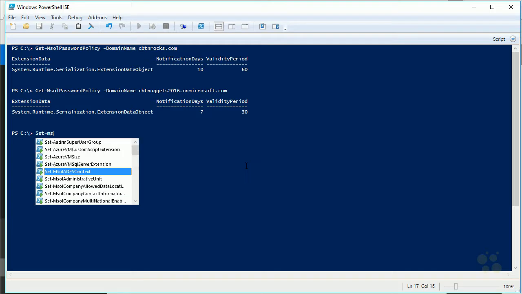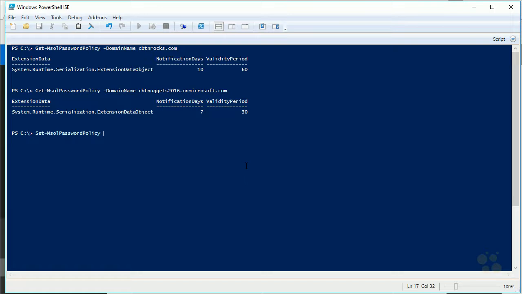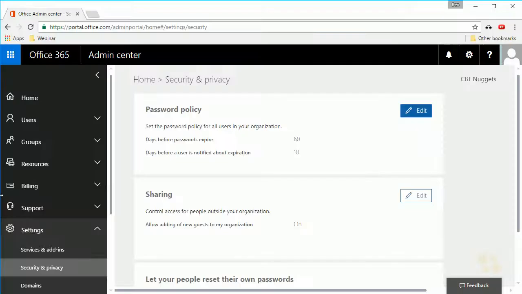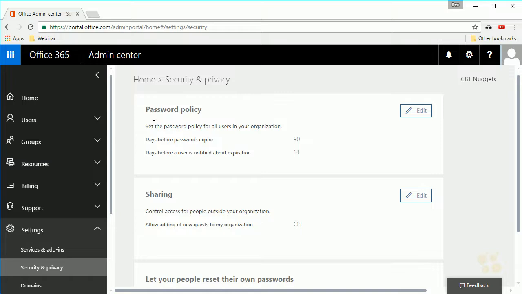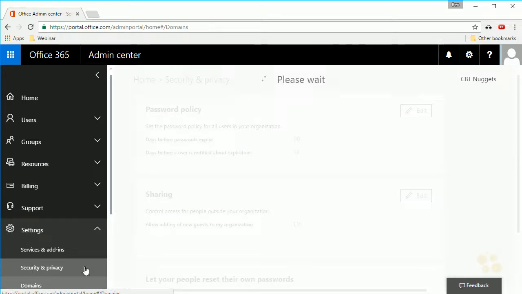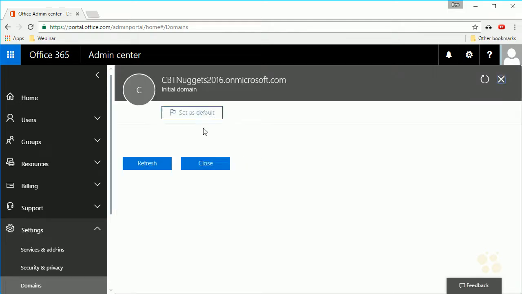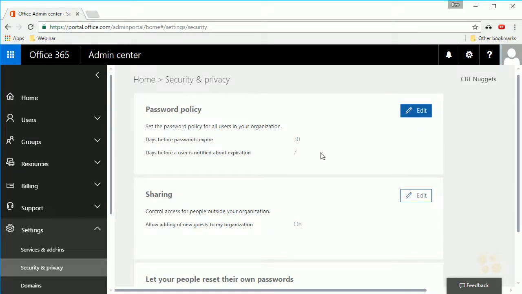Same thing when I call Set-MsolPasswordPolicy. This command allows me to set the password policy, but I have to pass in a domain name in order to do this. So for cbtandrocks.com, I can make the validity period back up to 90 days, and the notification days I'll set to 14. Go ahead and execute that, and now that updated it only for CBT and Rocks. So when I come back to my portal and look at my password policy, I just refresh this page. Yep, look at that. Now it's set to 90 and 14, but again, only for that single domain. The other domain, if I come back here and switch this domain back to be my default, is still set to 30 and 7. So every domain is managed independently.